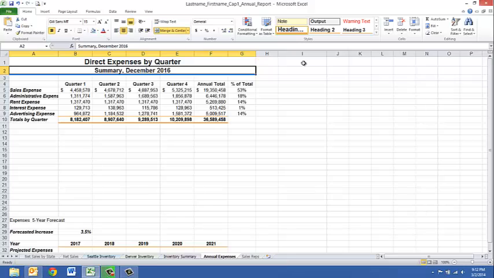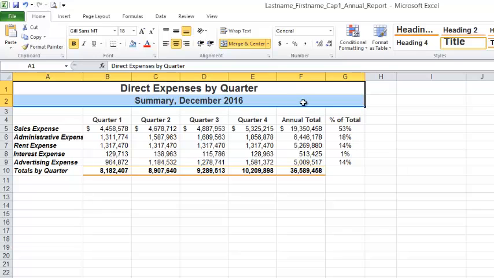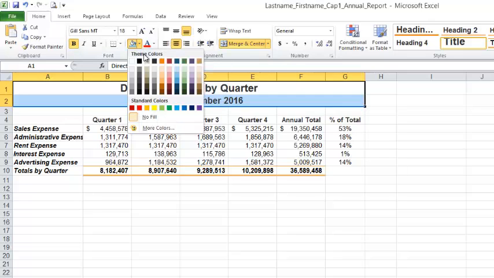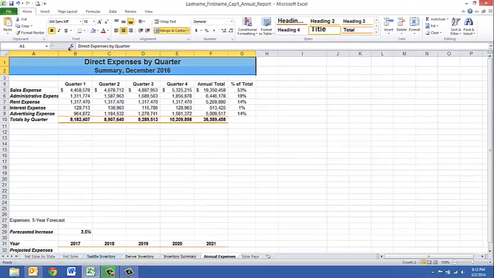Now we need to apply a fill color of dark blue accent 3, lighter 60% to A1 and A2. So let's go ahead and select these two cells and let's come over here to the fill box and let's find dark blue accent 3, lighter 60%. Okay? And let's go ahead and save.